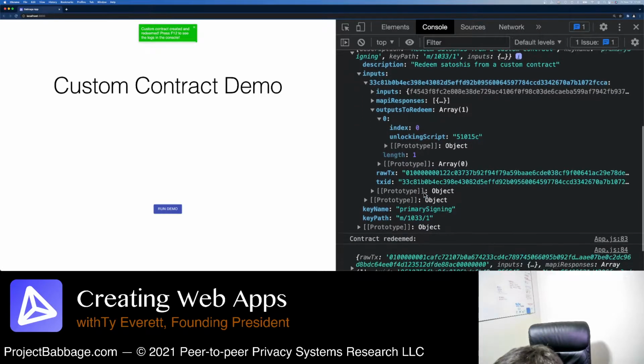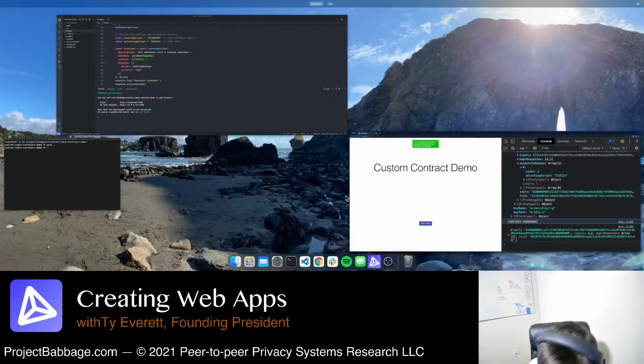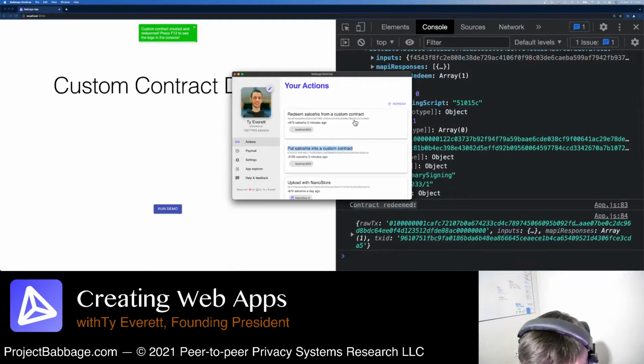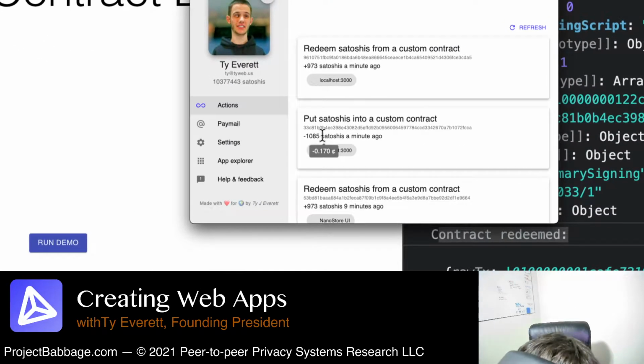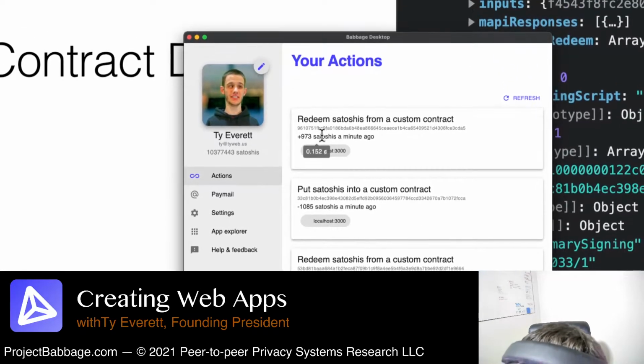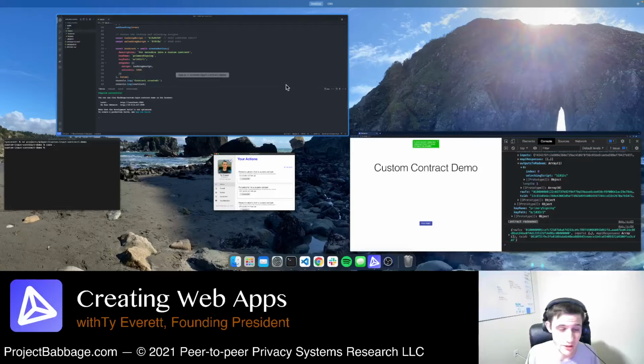So finally, at the bottom, we can see that the contract has been redeemed. And if we look in Babbage Desktop, I'll just go ahead and refresh the list of actions here. Now that the new actions have been taken, we can see that this was just a minute ago. So there's another one, and the cost is a little bit less because there was no action commission taken. So we're just paying some transaction fees there. We locked up our output and then we got it back.